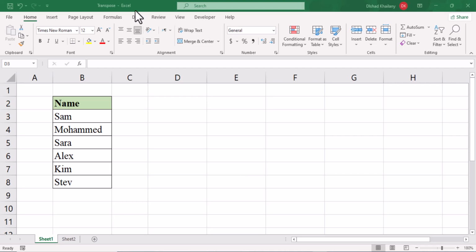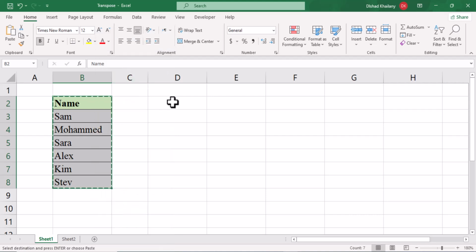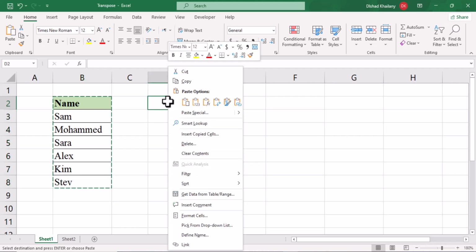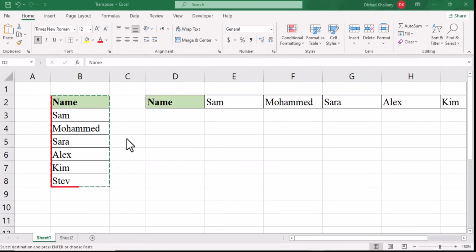Let us begin. In first step, select the data that you want to switch. Right click, copy, select the cell for your row, right click, paste special. Tick transpose feature, OK. The data that presented in column B has been switched into row.